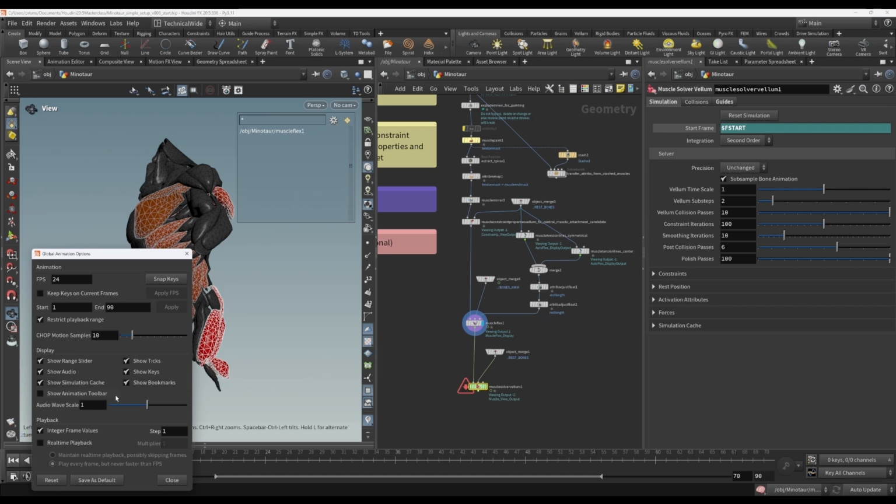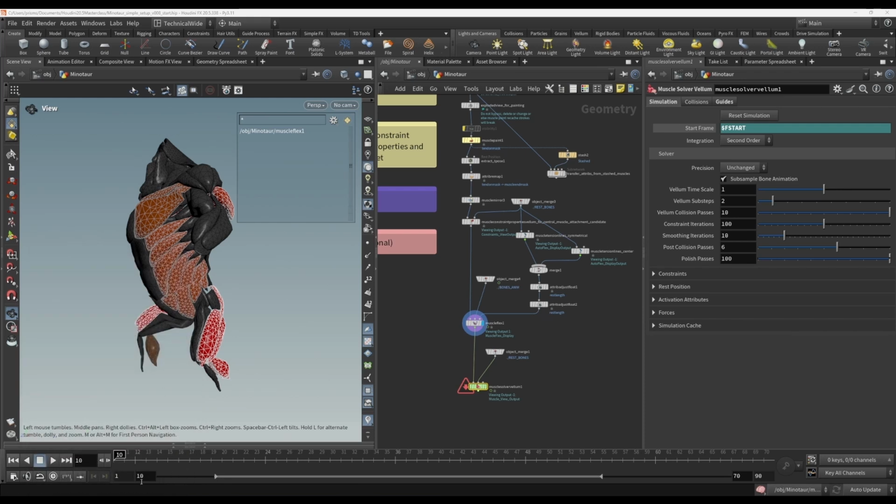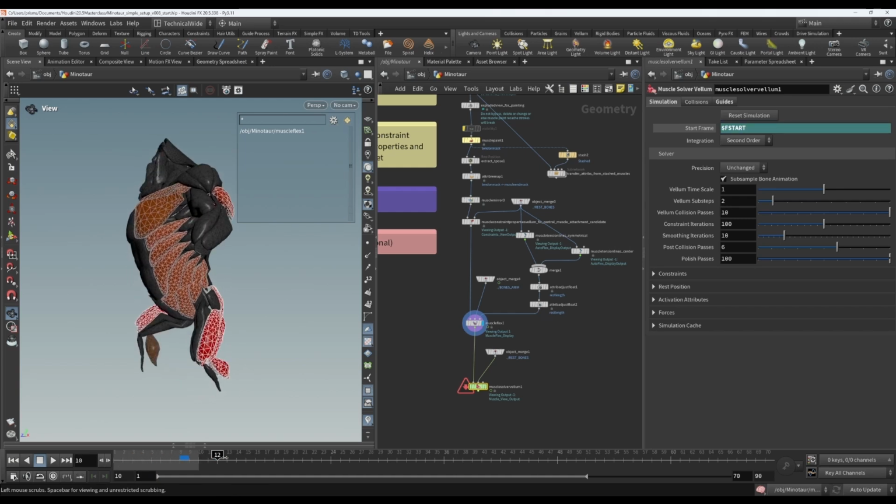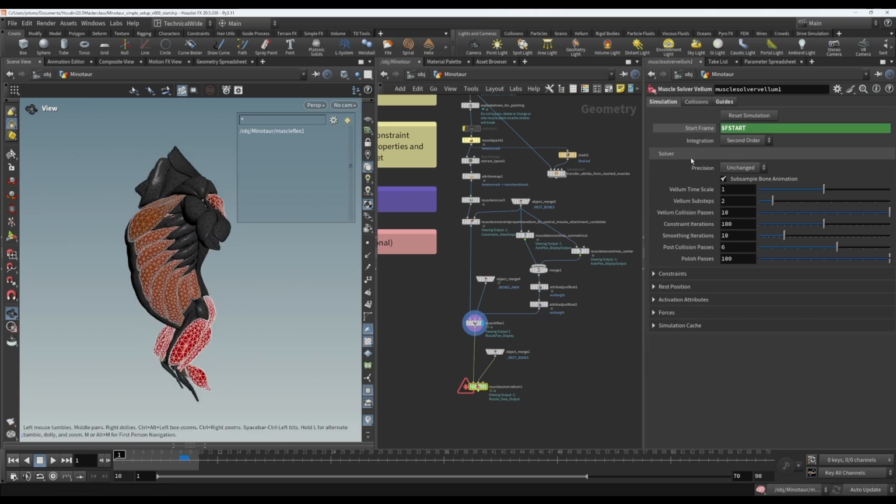If you go to your global animation options, check off restrict playback range, then you can actually have your rf_start be a value smaller than this. So you could have this be 10 and this be 1. That probably just depends on what sort of workflow you use at your studio. But yes, just be aware that those are options. Let me just reset this back to defaults.